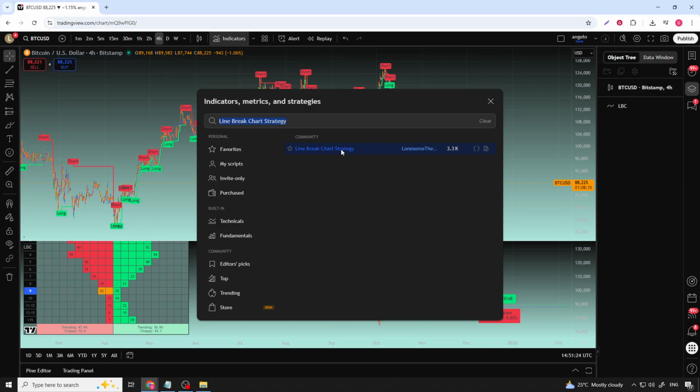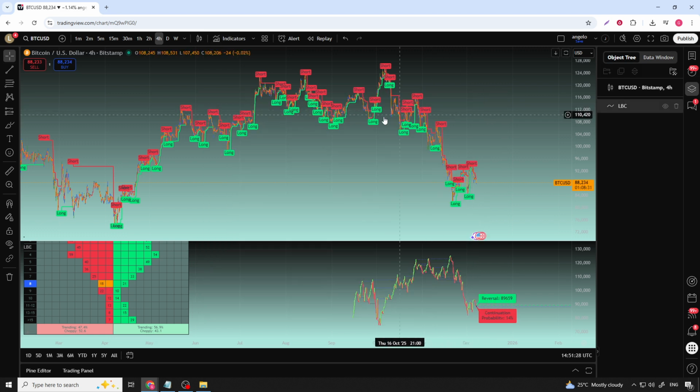Keep an eye on the list that appears under the search bar. You should see the line break chart strategy appear in the results as you finish typing. Make sure you are selecting the correct strategy and not a similarly named script by checking the title carefully. Once you see the line break chart strategy in the list, click on it one time. As soon as you click it, TradingView will automatically add the strategy to your current chart.